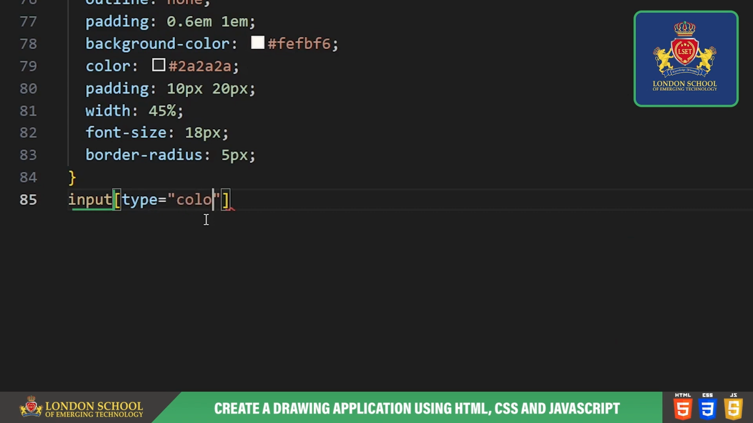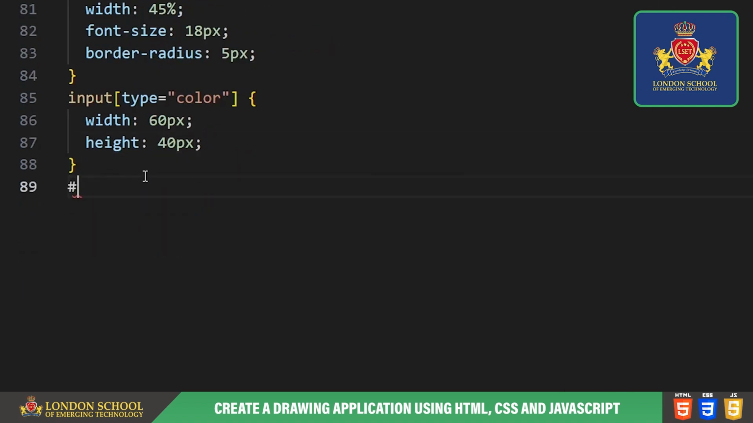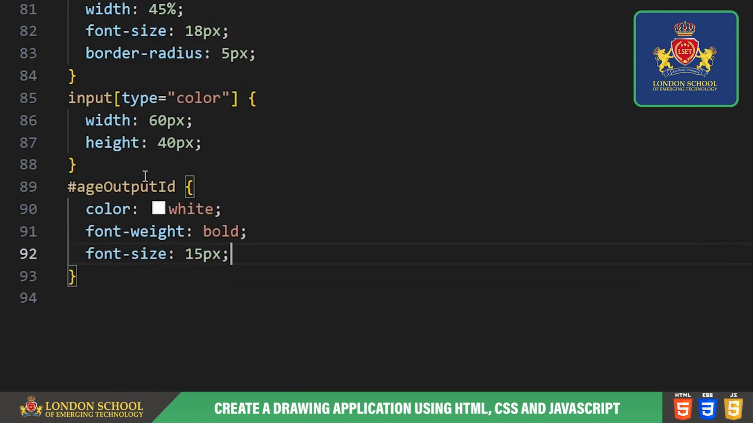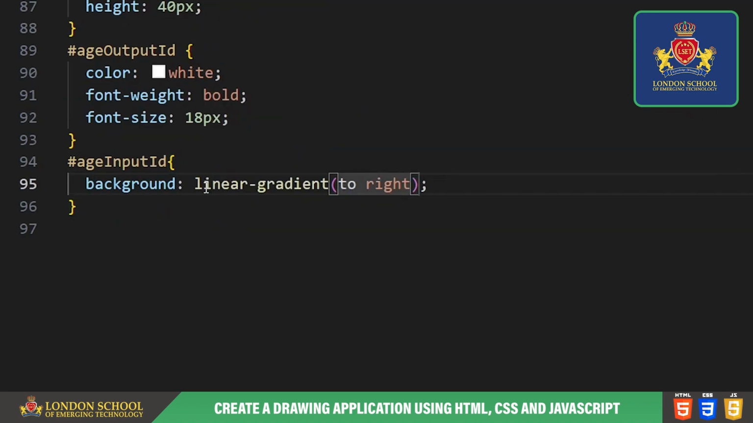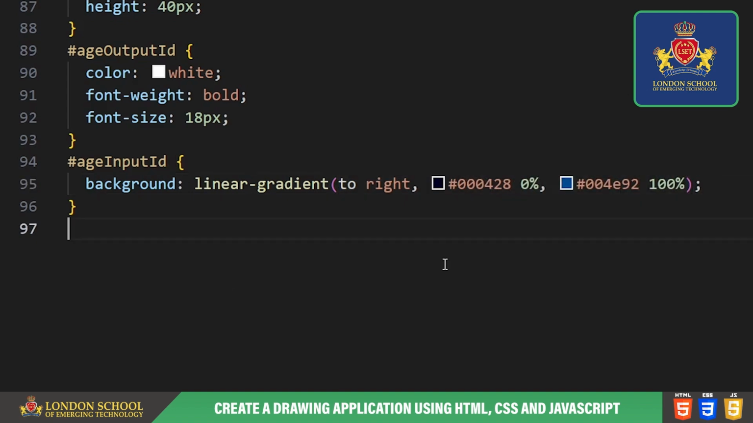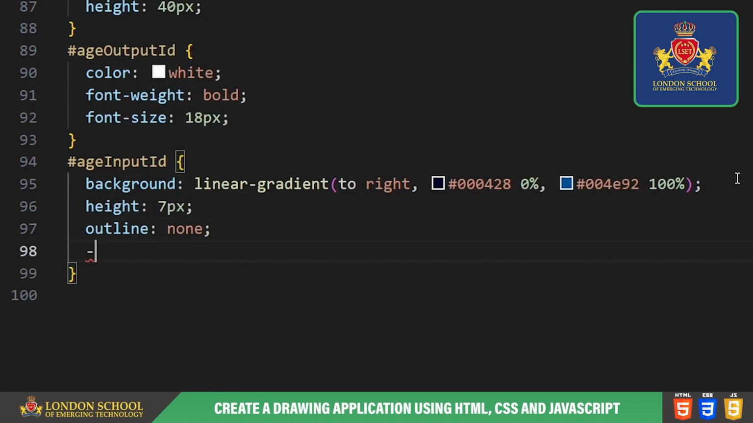The color picker input field is styled to have a specific width and height. This allows users to select a custom color for drawing. Finally, we have styles for the range input slider. The output element, with the ID ageOutput, displays the current value selected by the user. The range input, with the ID ageInput, has a gradient background and a custom appearance. Users can adjust the slider to change the size of the drawing tool.